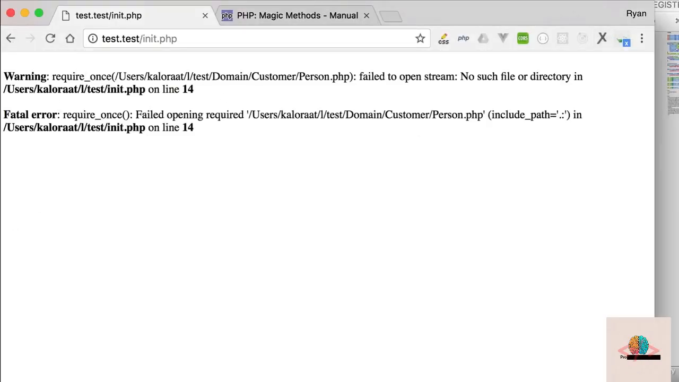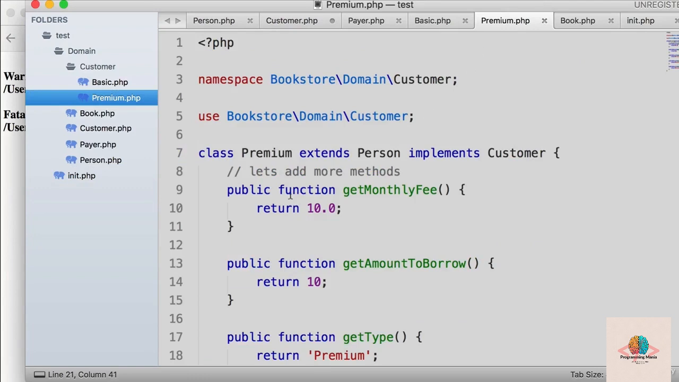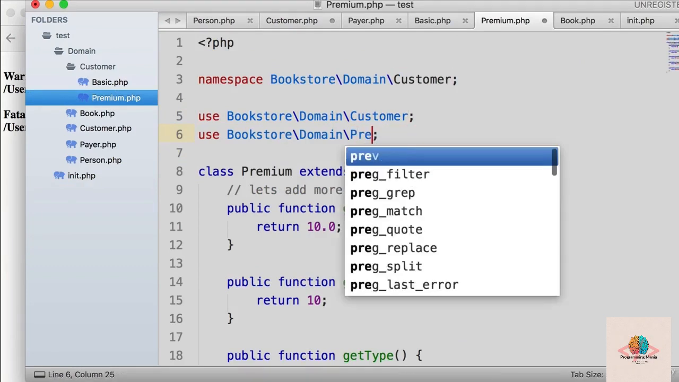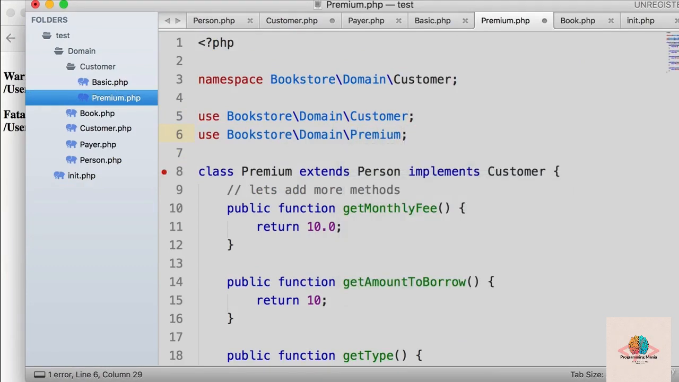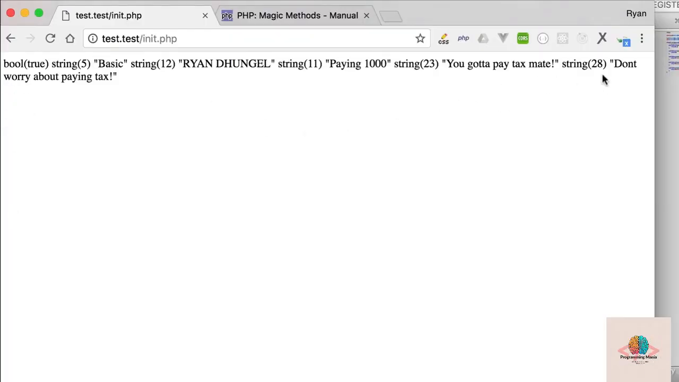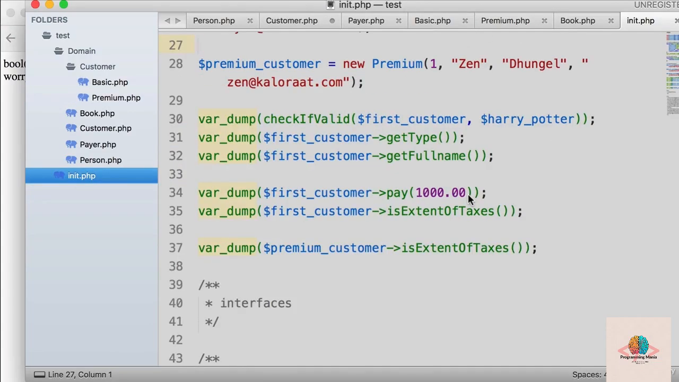Okay, we're getting this error because what we did here in premium is we extend, but we forgot to use the import on top. So let's do that. Customer, sorry, person. Okay, now let's give it a try, and as you can see, don't worry about paying tax for the premium user.